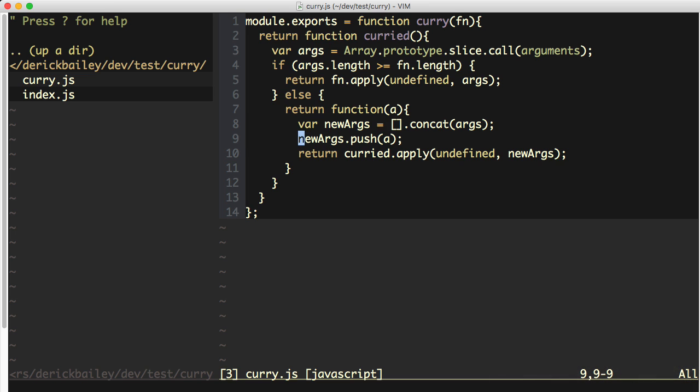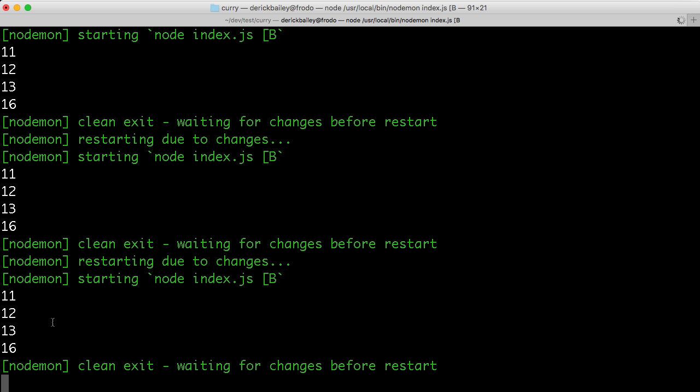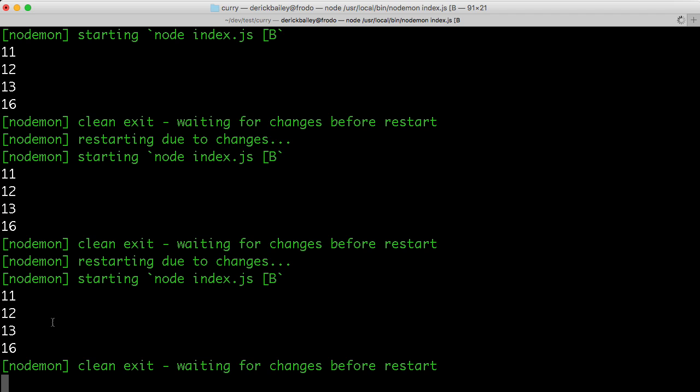Like instead of dealing with Array.prototype.slice, I'm just going to do ...args. This is the rest params feature of ES6. So I'm going to save that, and it still works. That's good. So instead of function apply, I'm going to also do the spread operator, which looks just like the rest params, except it's being applied to a function invocation. So that's the core difference there, rest versus spread. I'll save that, and again, it still works.